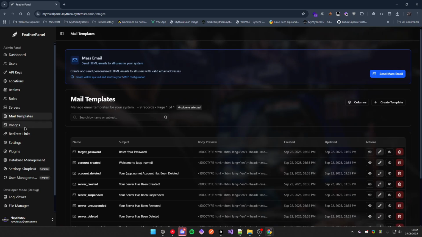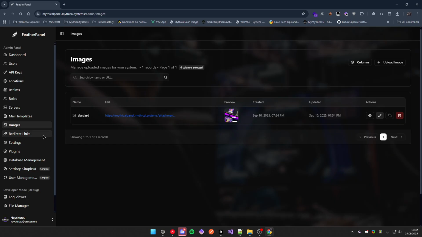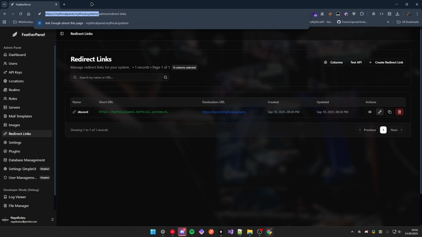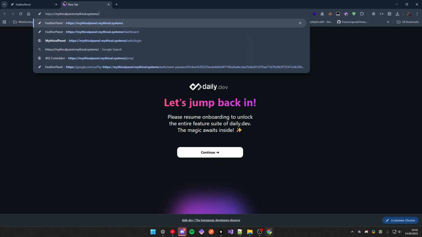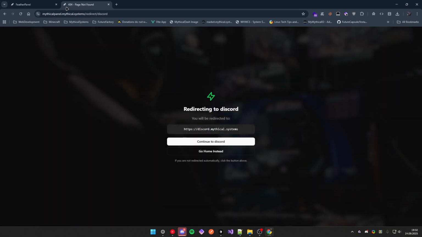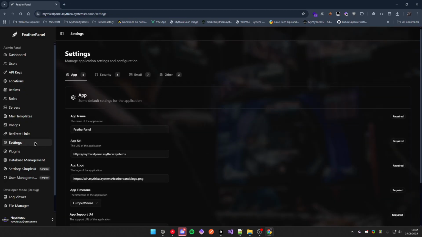HTML. It's really awesome. You can upload images for your panel. You can have panel images. You can have redirect links, so you can create mythical panel. You have some nice things like panel.mythicalsystem/discord, and when it loads, you're going to be redirected, of course. You can really do a lot of stuff.